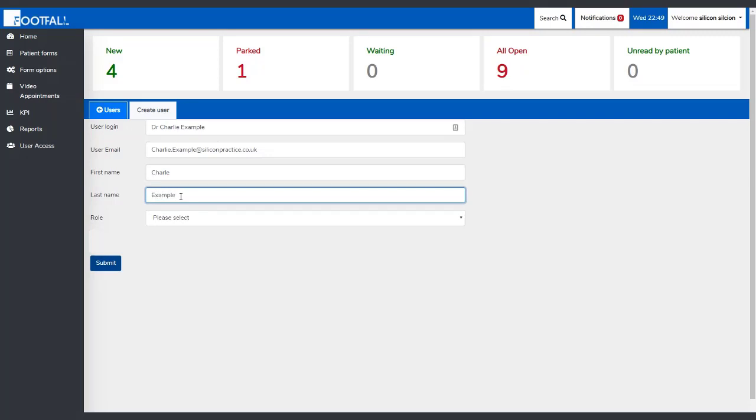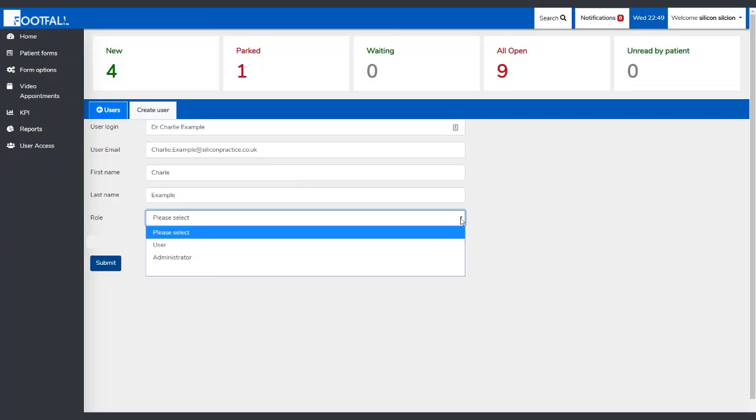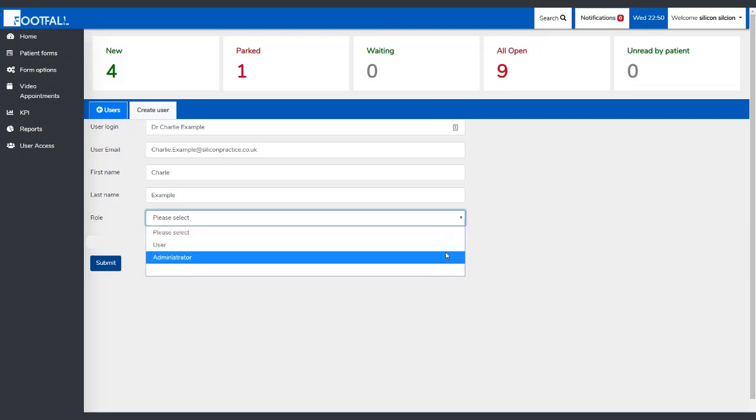Then after the name details, we're asked which role we would like to assign to the user, and we're given two options, user or administrator. These roles have different permission levels. A user will have slightly limited permissions. They can't set up new users or groups, change or reset passwords, and will only usually have access to see certain forms. Administrators are able to access all user controls and access all forms that come into the dashboard.